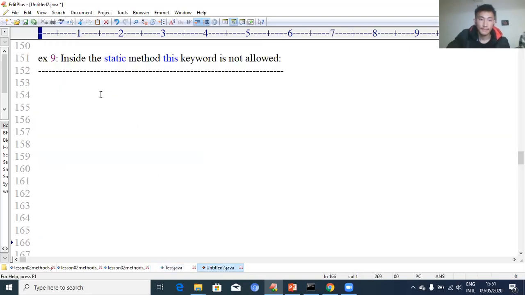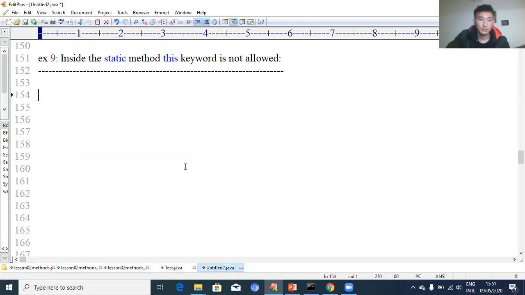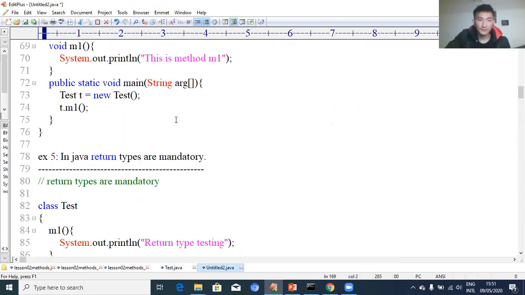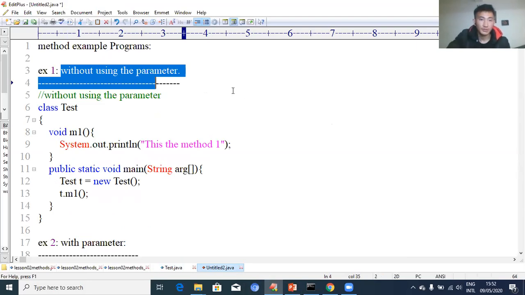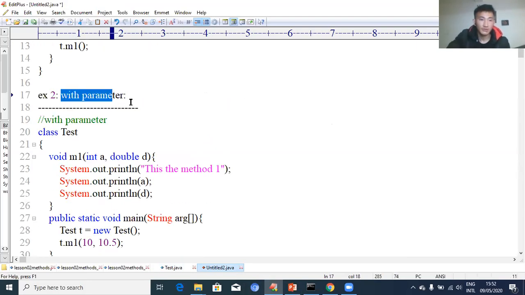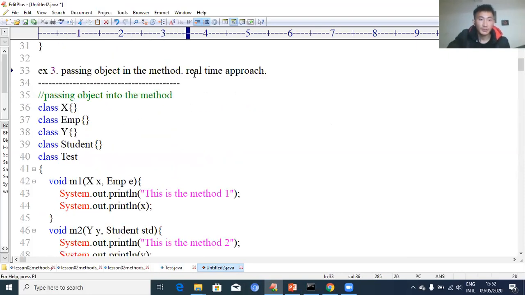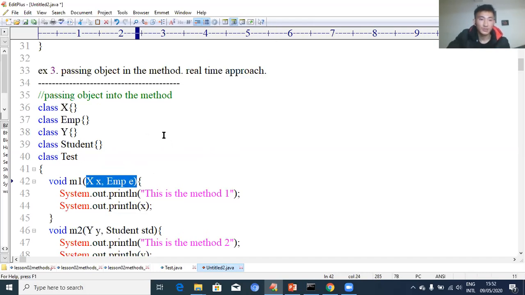So Control C. Control V. No, not copied. Control C.